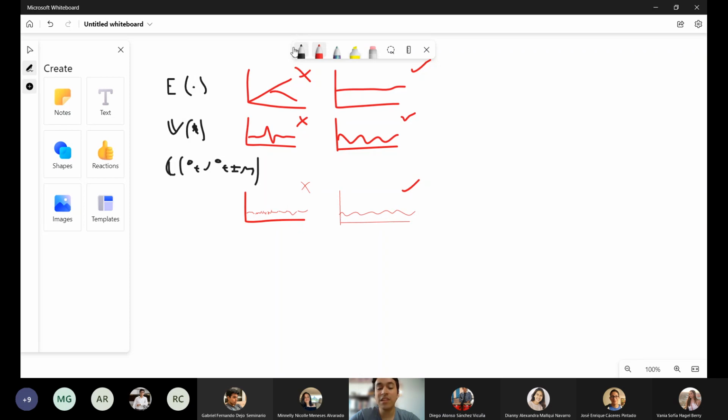So the ones on the left are time dependent on expectation, on variance, on covariance. And you want it to be non-time dependent, which are the ones on the right.